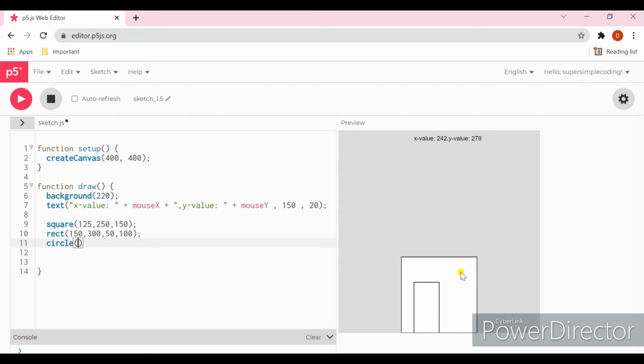Okay, so let's make a circle right over here. We can take x as 240 and y as 275. Okay, so let's write it down in the code. 240, 275, and let's keep the diameter as 30. Play. Great, so it looks almost like a house. Let's create a triangular roof for this house. Now creating a triangle is a little difficult. So basically we have to provide the location for all its 3 corners. So we have to provide in a total of 6 arguments.